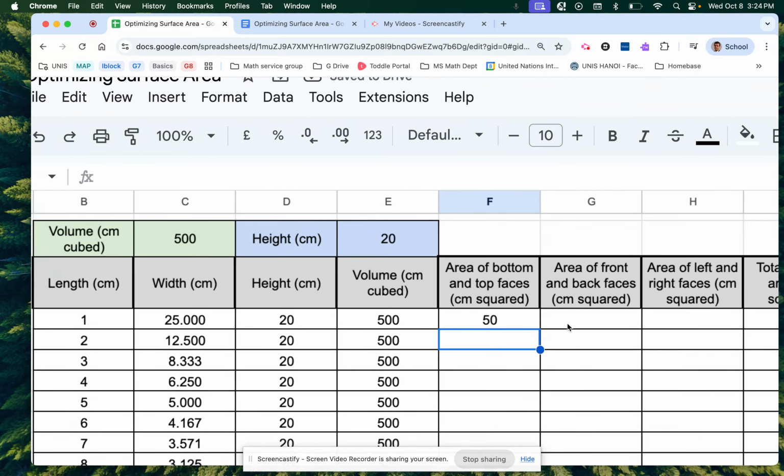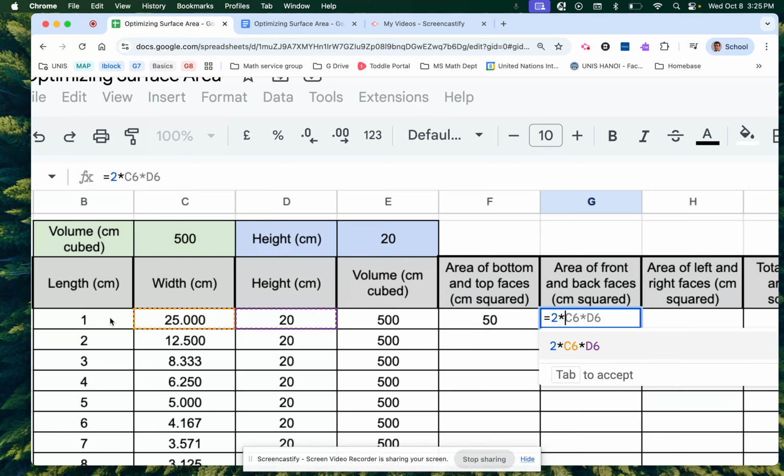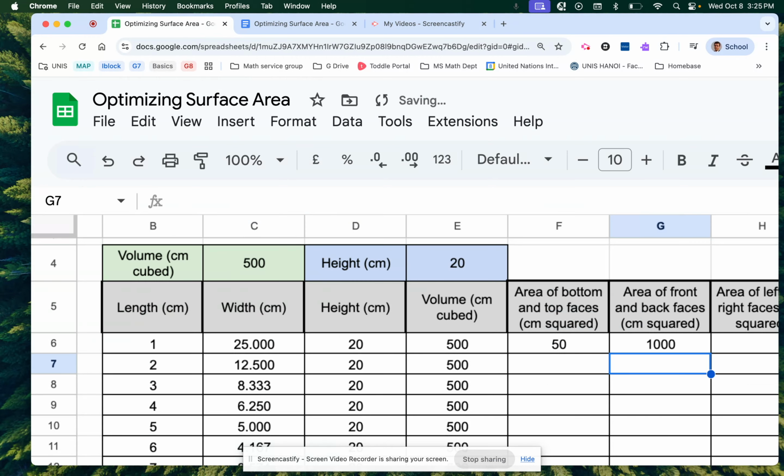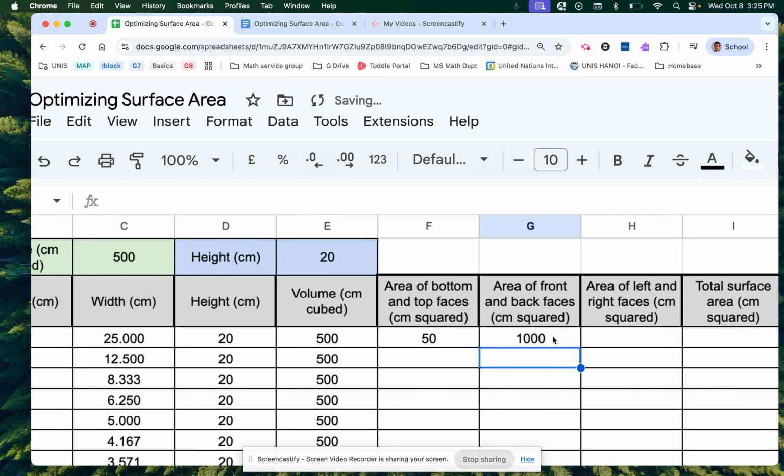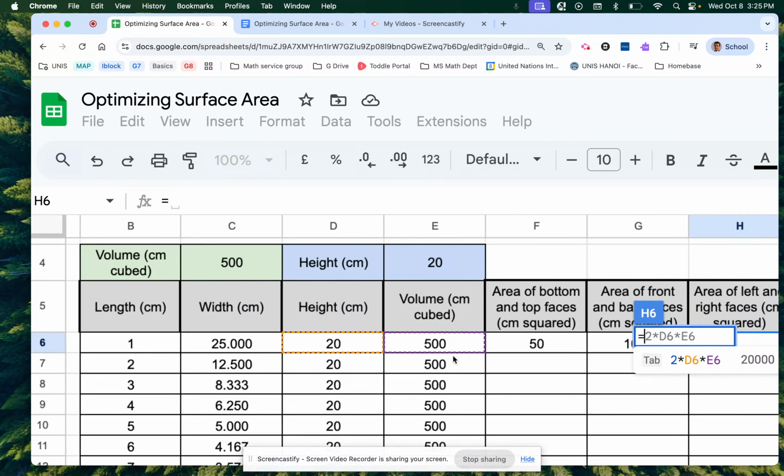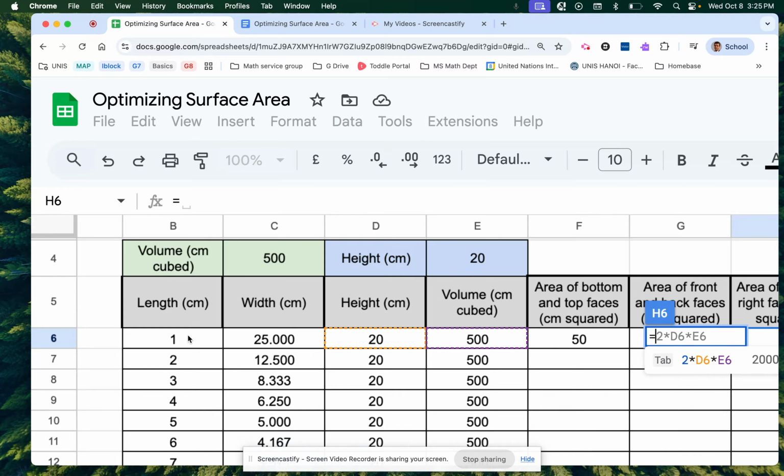I want to find the area of the back and front faces. So there's 2 of those. So I'm going to go equals 2 times. And the back and the front, let's say that it's the width times the height. Okay, and so the area of those faces together, 2 of them, is 1,000 square centimeters. And then finally, I want to do the left and the right faces. And let's say that's the length, 2 of them, 2 times the length times the height. Okay, and then I've got that.